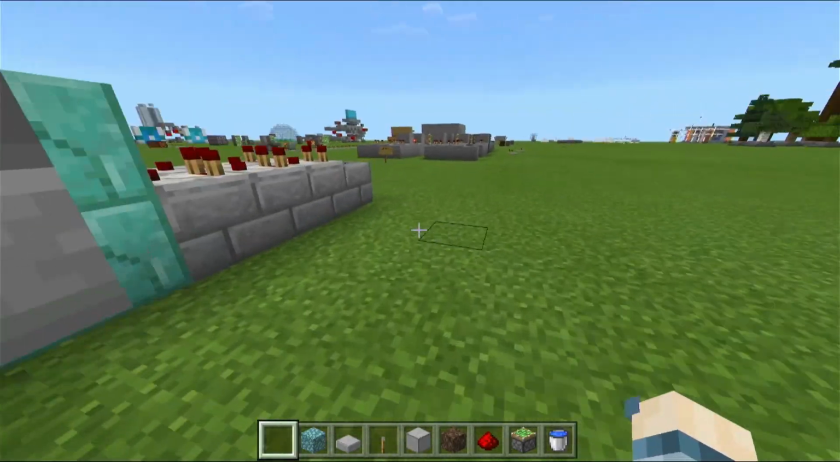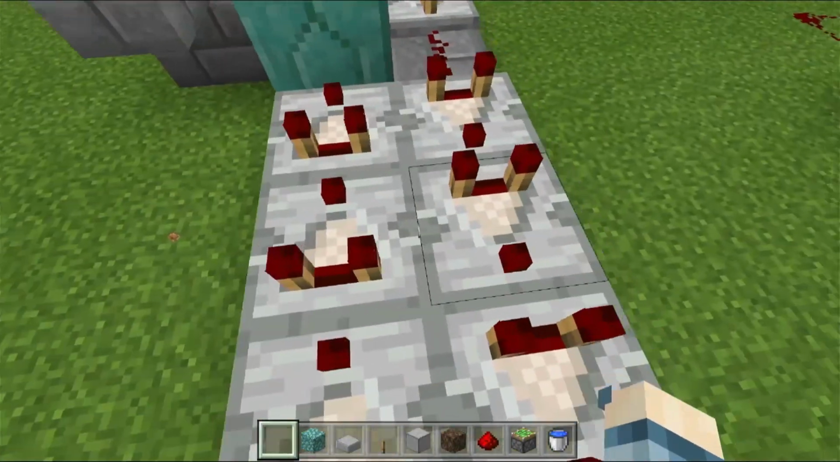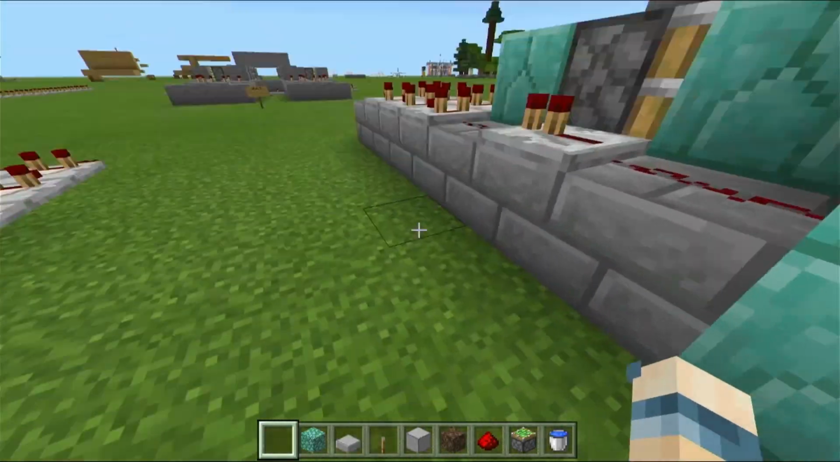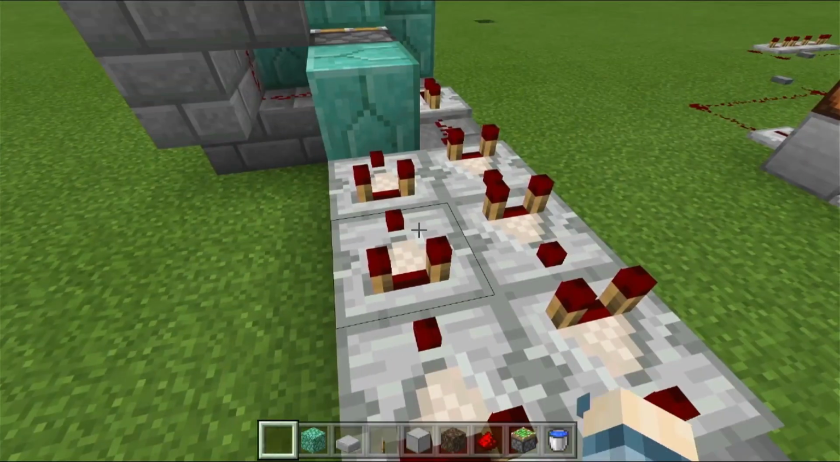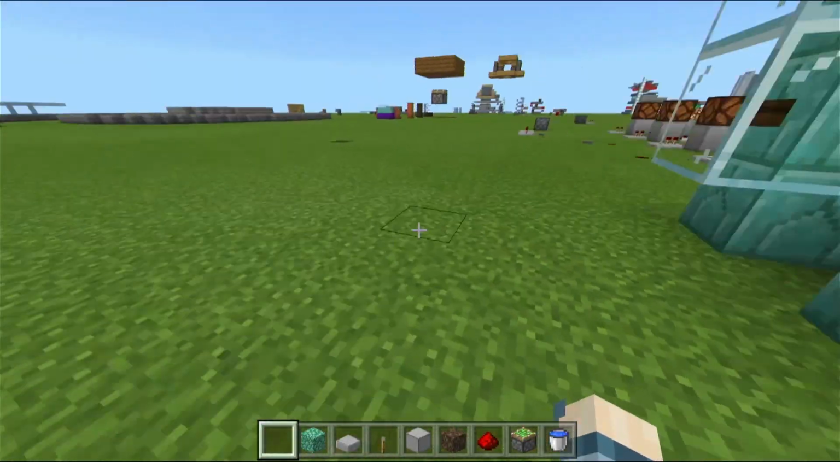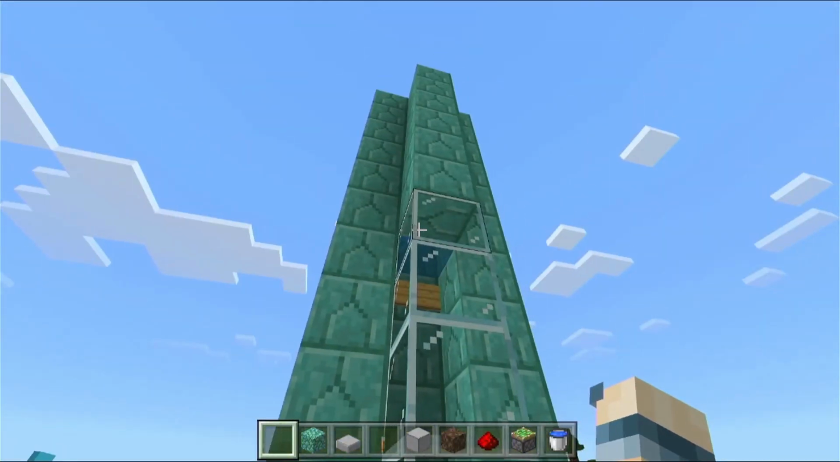I think this is a Mumbo design. I don't know, it's been years since I actually made this in my testing world. But I'm fairly certain this is a design by Mumbo Jumbo.